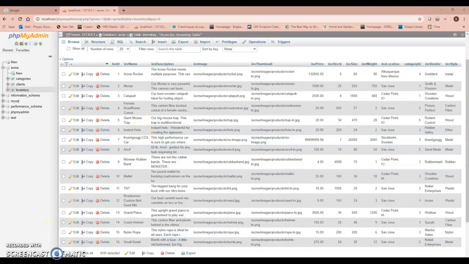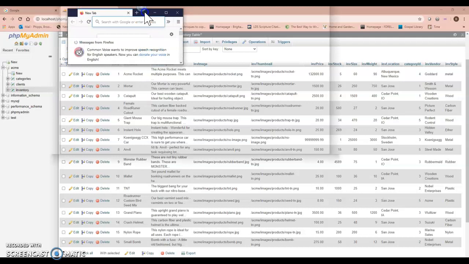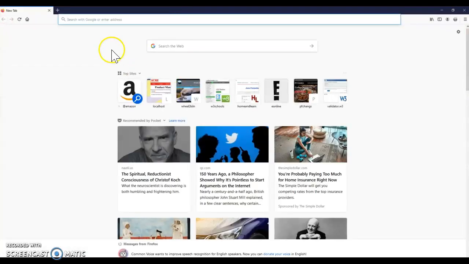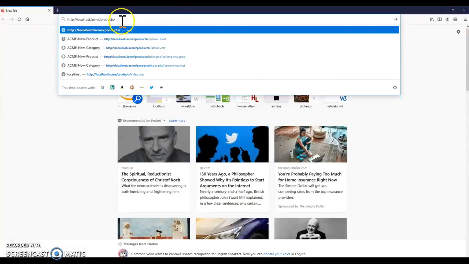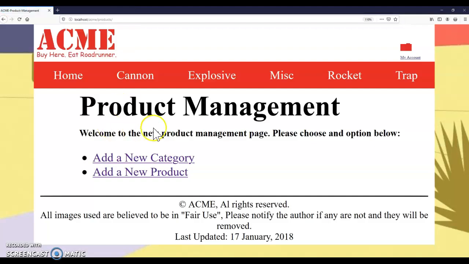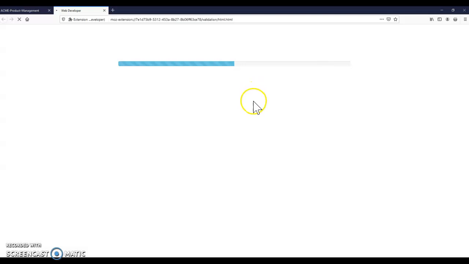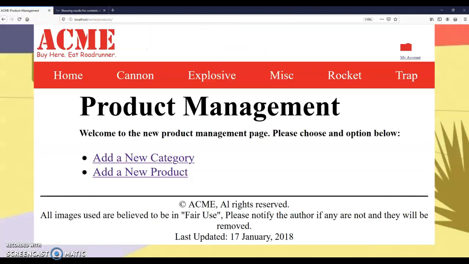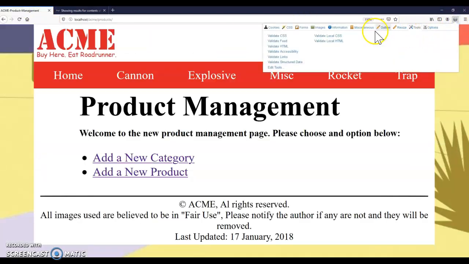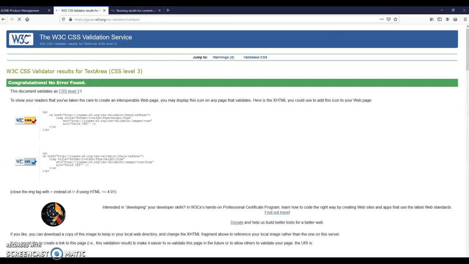So if I come over to here, you can see that I am entering through the products and checking the validation on this page. Everything is green, and everything's green.